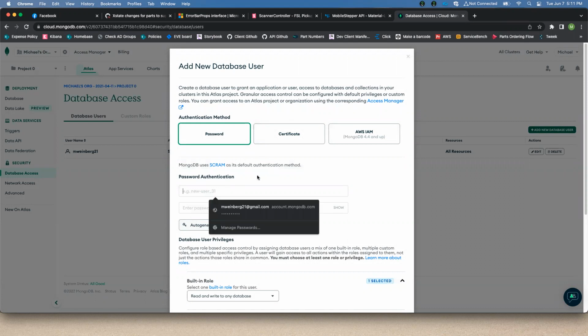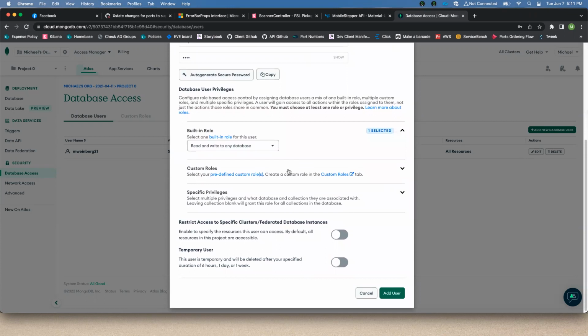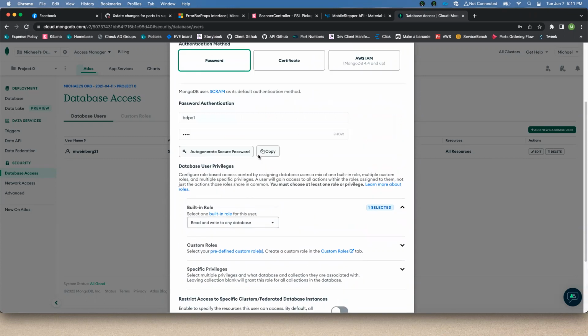But for me, my username for everything is mweinberg21. In fact, I'm actually going to create a new user so that you don't see my password, because I've got an actual password in here. So BPA1, and my password will be 1234. And I'll probably make this temporary. But yeah, I'll want read and write to any database.